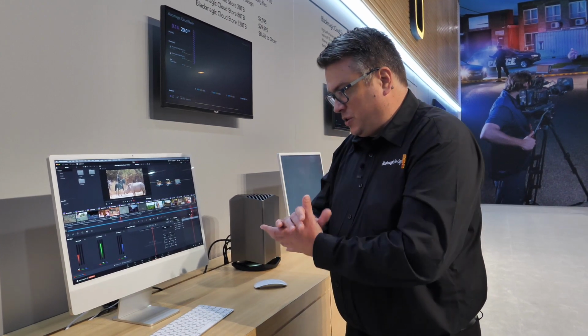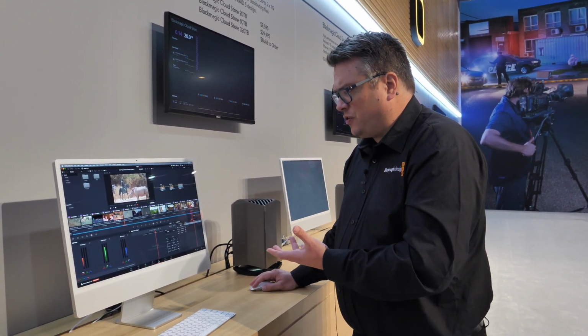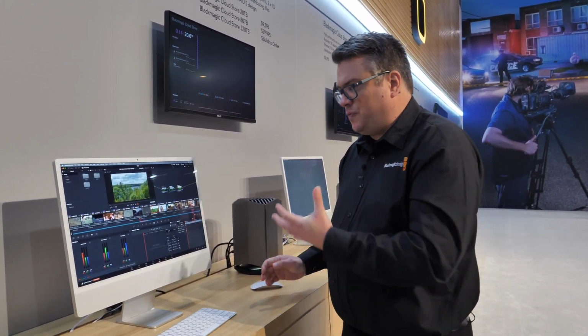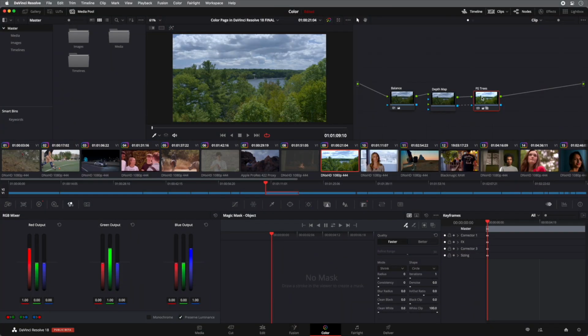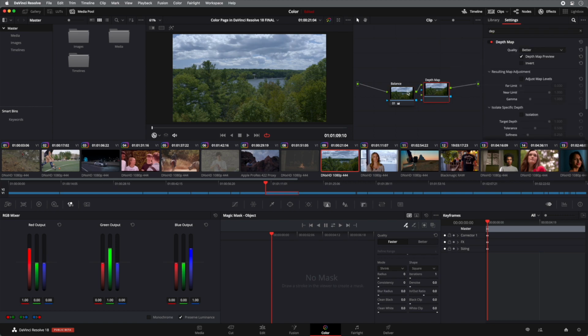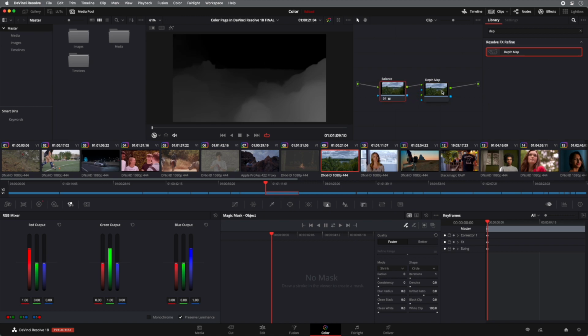Some of the other new features that we've done in the color page especially is we've introduced some new Resolve effects. So the first one of these is something called a depth map. What I'll do is let me just reset this. So what I can do is, under my effects, we have something called a depth map. Now the depth map, if I apply it to a clip, what it will do is it will decide, using Resolve's AI, in your shot what is in the foreground and what is in the background.